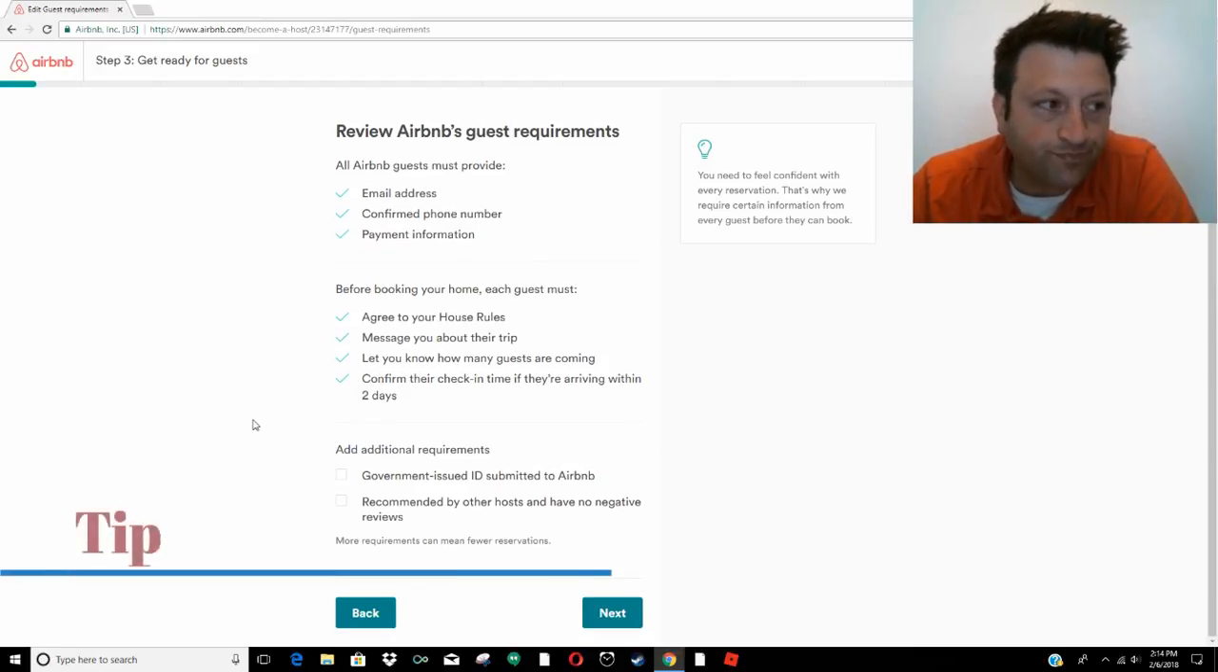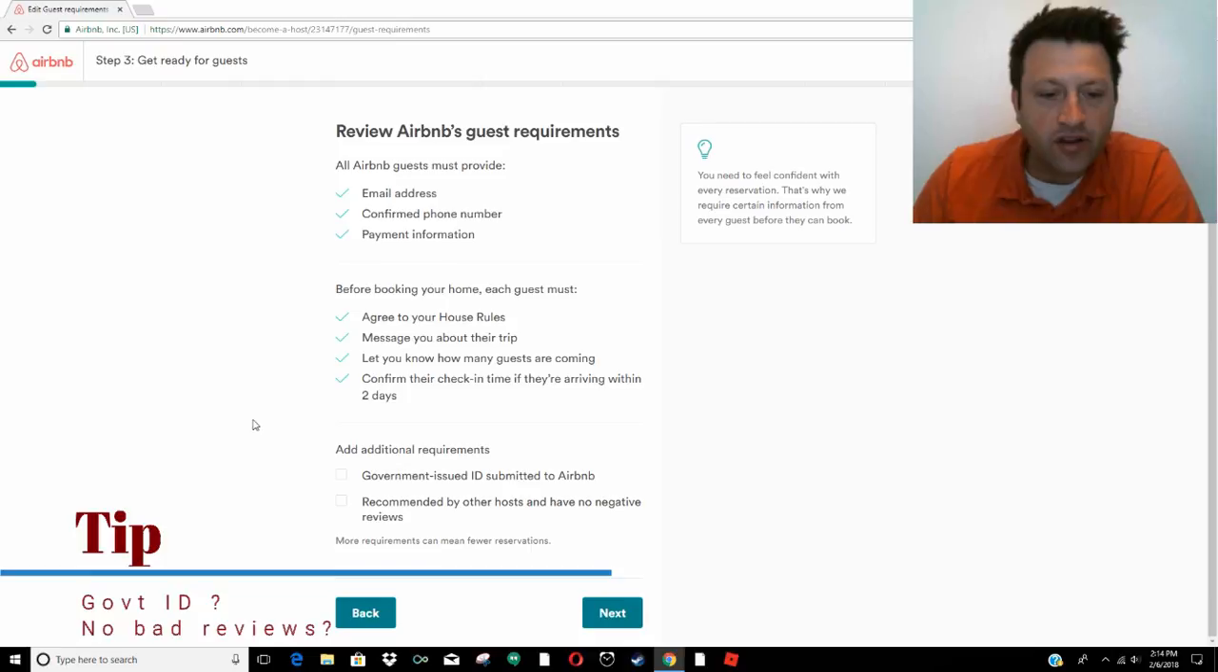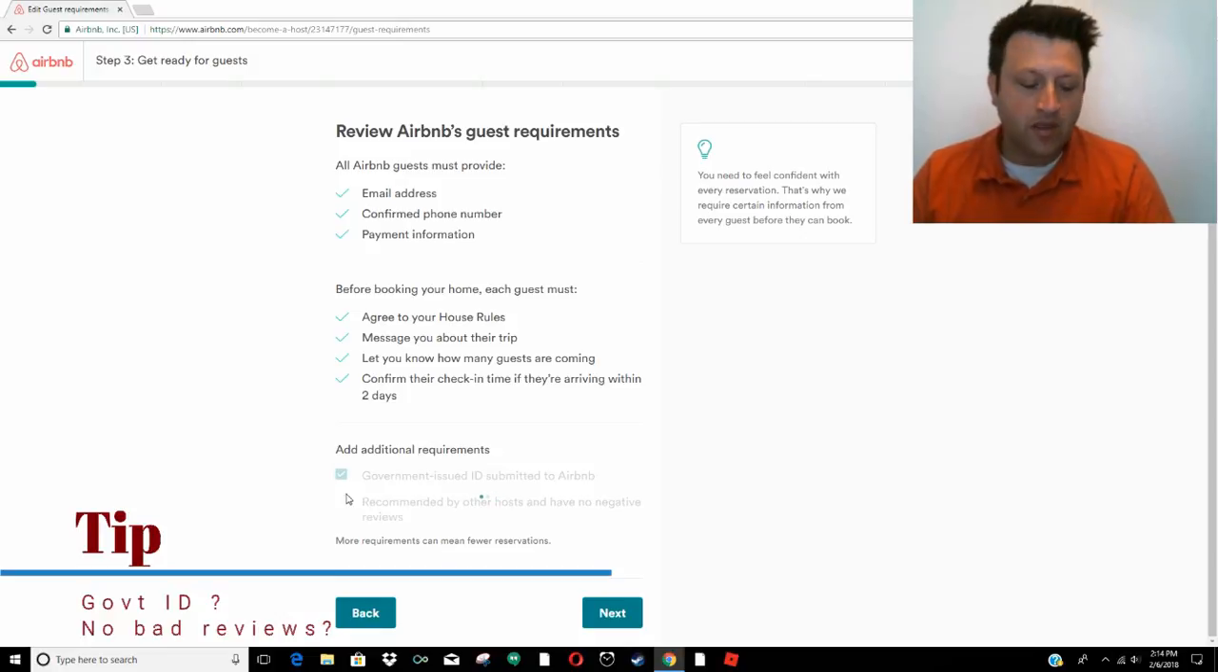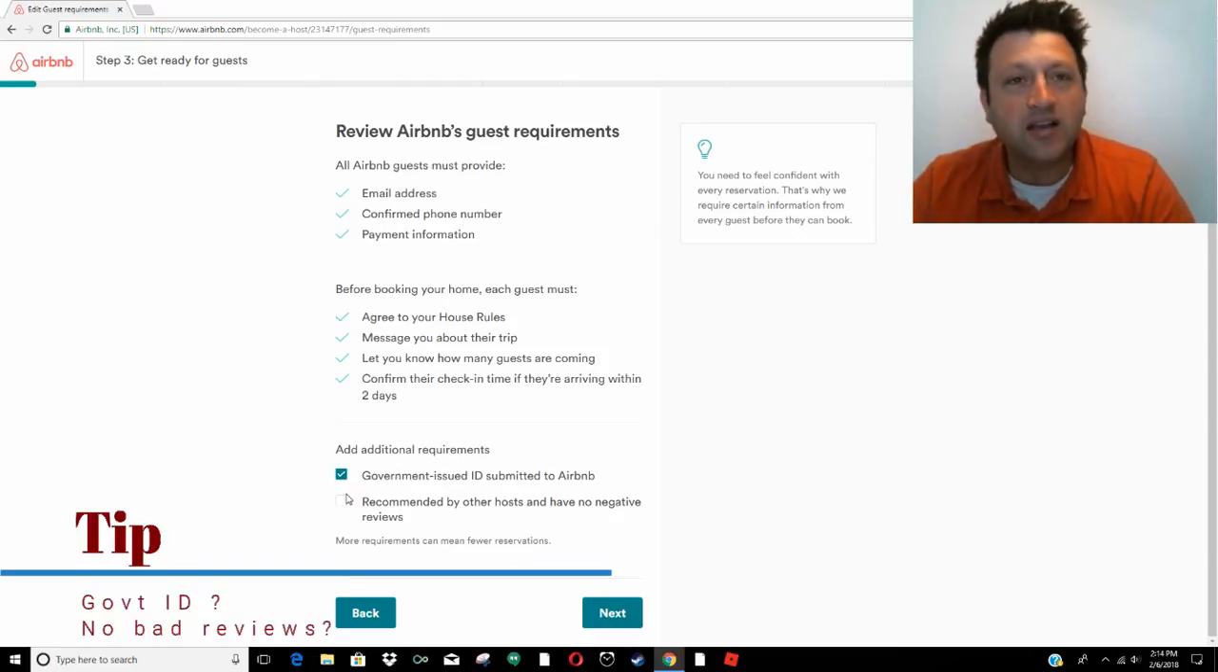If you have some reservations or you want an extra layer of security, then you can click that they must have a government issued ID submitted to Airbnb. Now, obviously most people have a government ID, but not all of them have submitted it to Airbnb because it's not required. If you click this box, some people won't be able to book your place just because they haven't submitted it already.